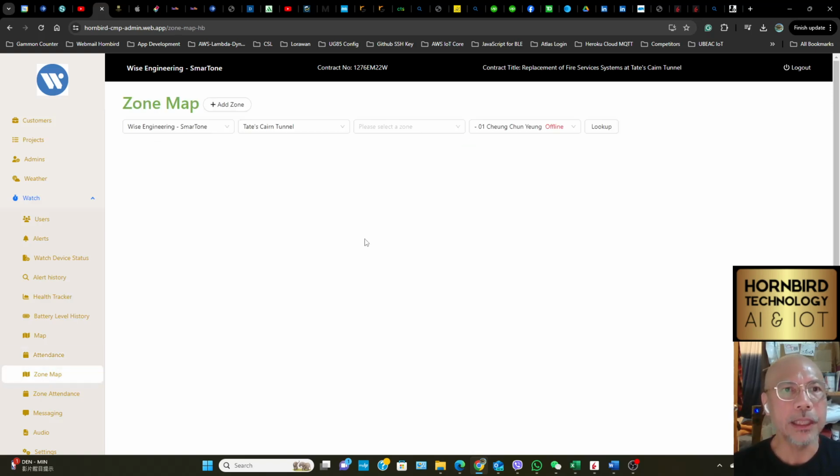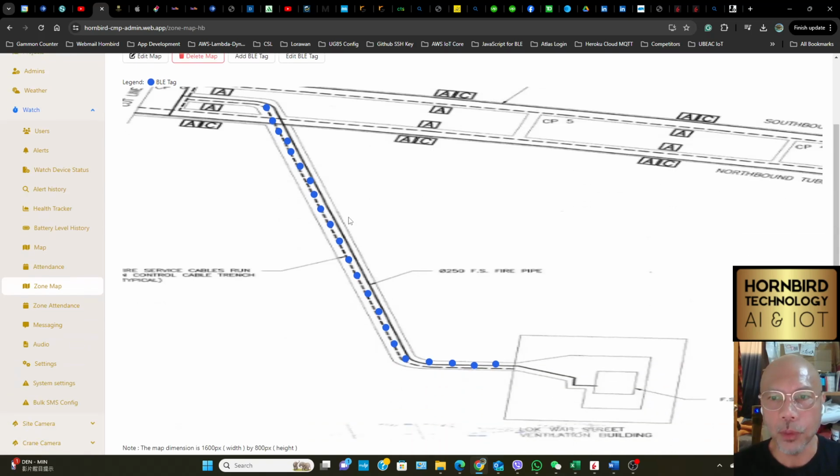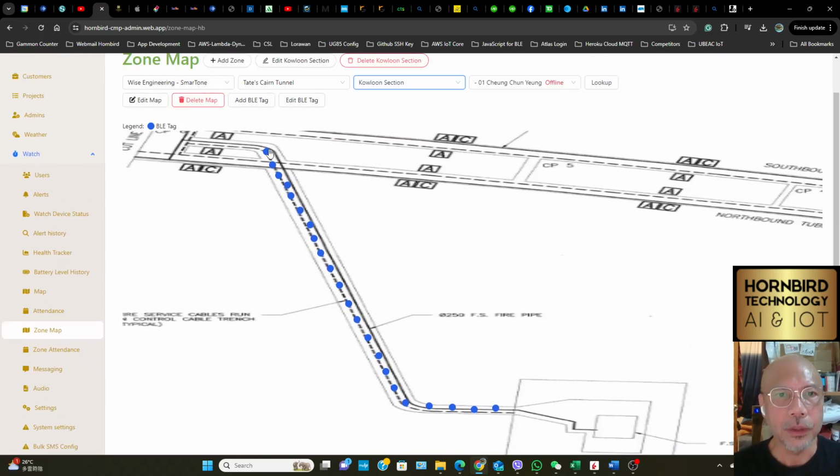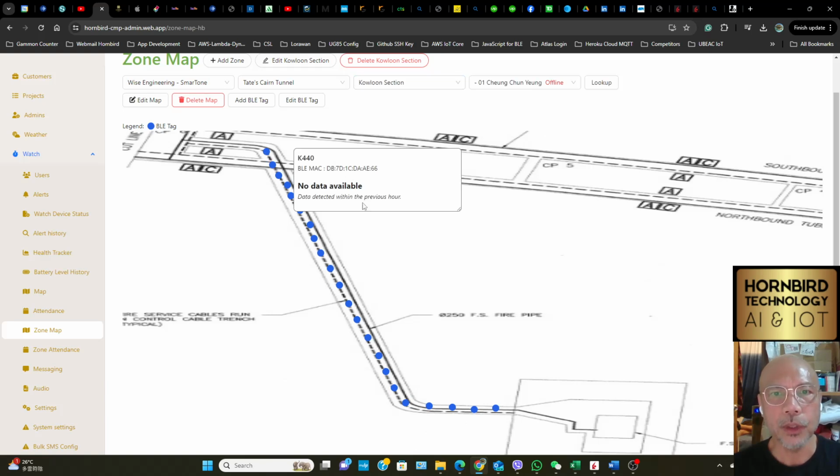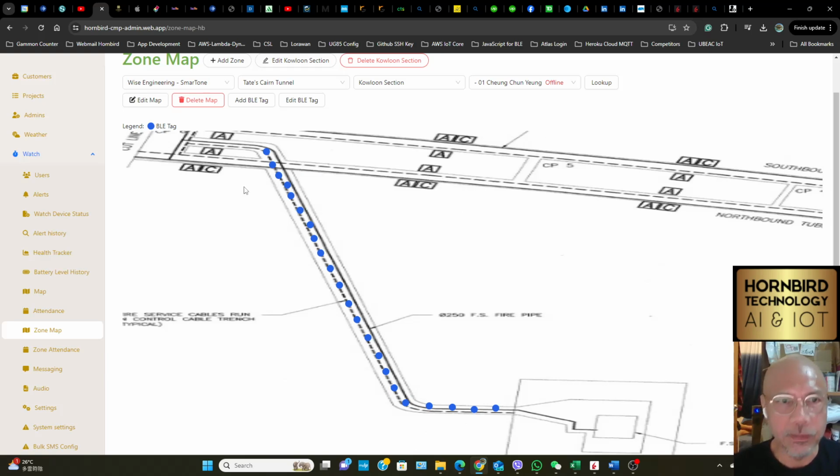The zone map is using not the GPS, but a different technology such as Bluetooth Low Energy, or BLE. In this case, for example, we have this kind of map that you can import, which is a layout, and you see this blue line here are the BLE tags. So right now there's no people there, but if there are, this will be populated here with the watch users, their identification number, their names, and what time they got in that particular location. So you can track their locations in a given time.